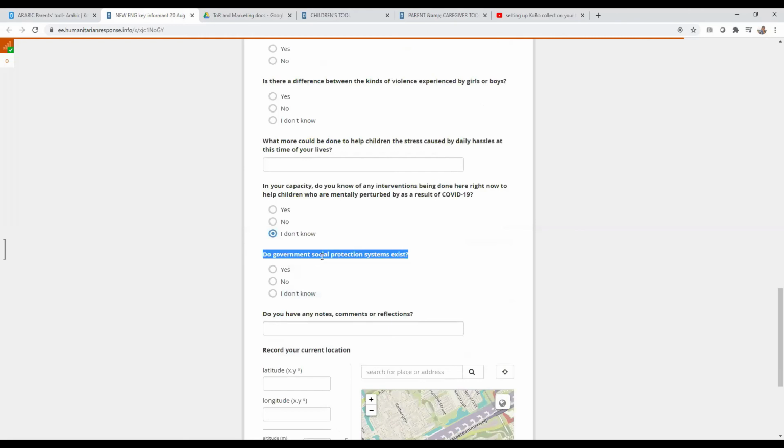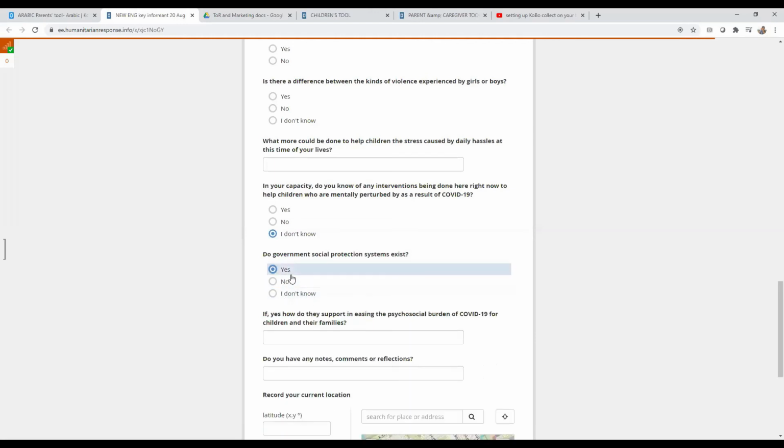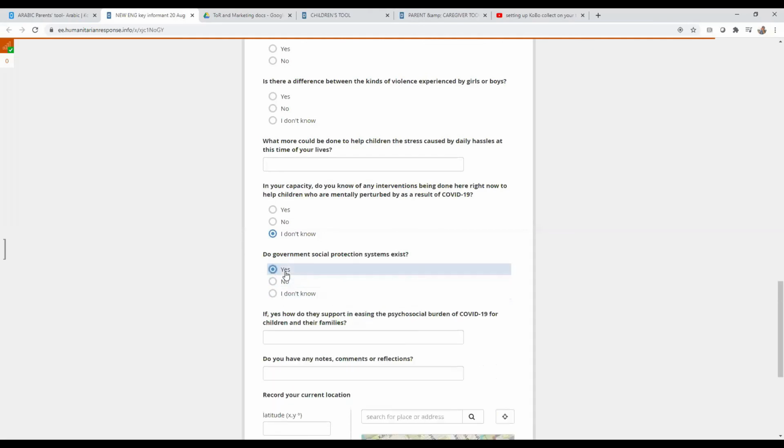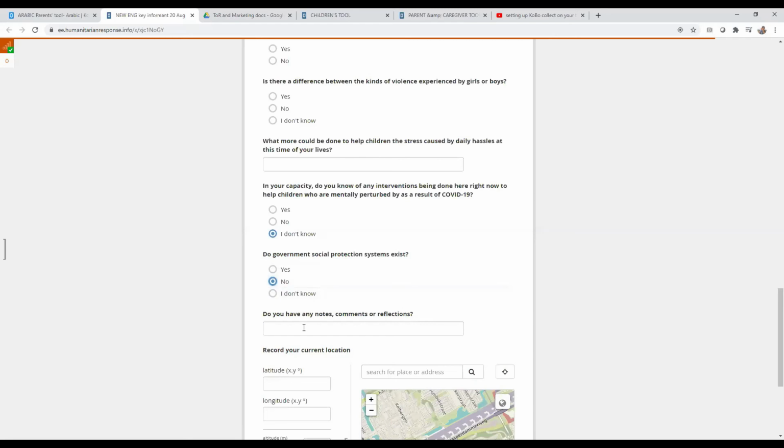Does the government social protection systems exist? So is there a caseworker, or a child protection committee or welfare committee, or maybe a school or church or mosque or whatever? Are there social protection systems that exist? Yes, no, I don't know. If yes, well, it should be if yes, right? Yeah, if yes, you can explain why. If no or I don't know, we jump to the next question.